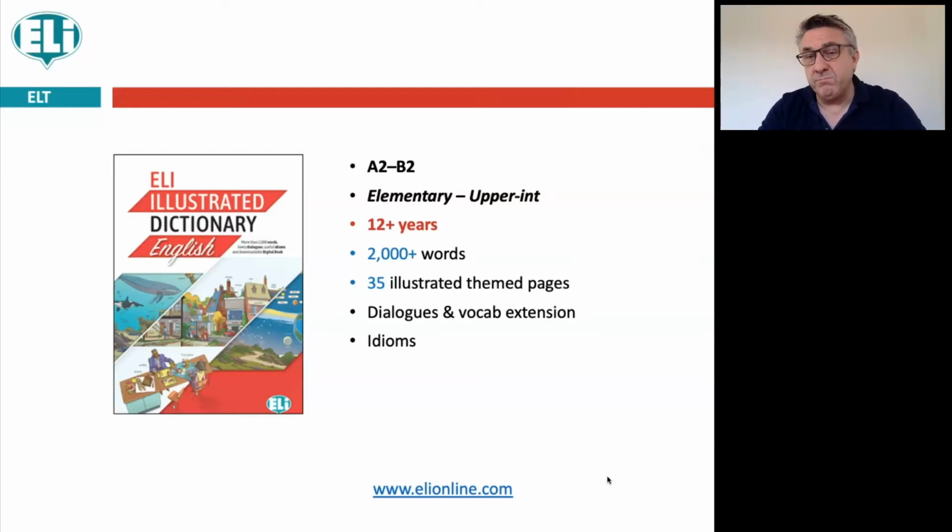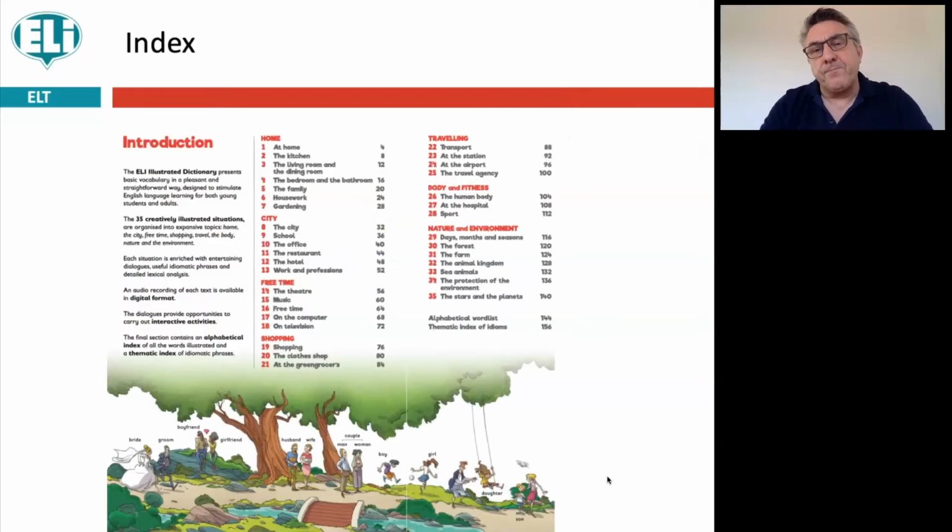Approximately 2,000 words, and 35 topic-based units across double-page spreads in the book, with dialogues and extra vocabulary and idioms for each topic. The index, of course, will give you a chance to see an overview of the topics available, and you can pause this and check them out and see, when you're using a picture dictionary, how these are going to fit with your course books, because we don't really need to use the picture dictionary in isolation.